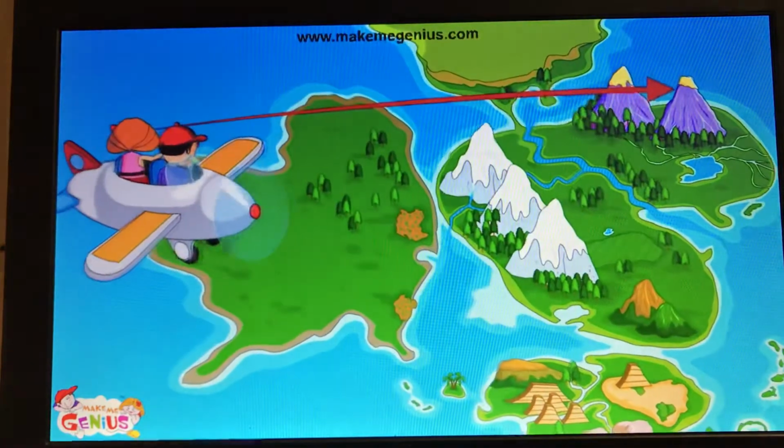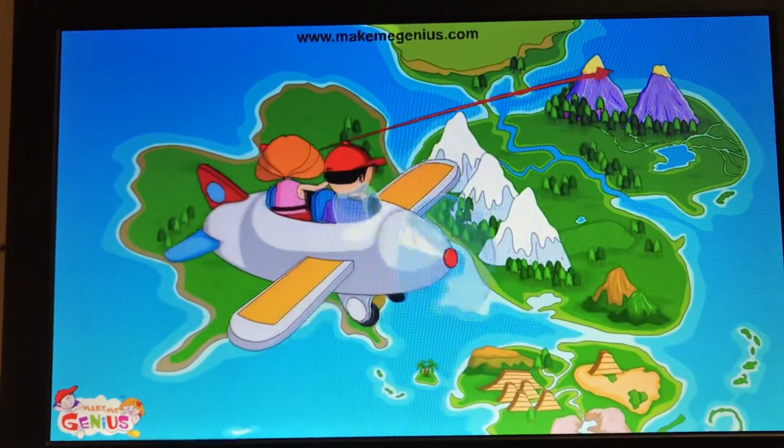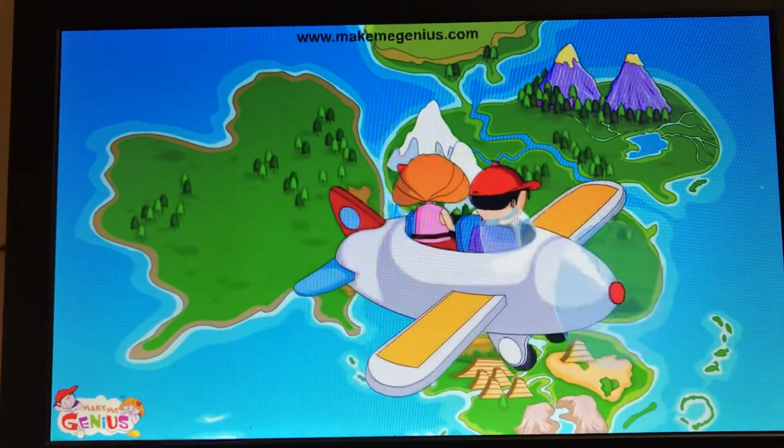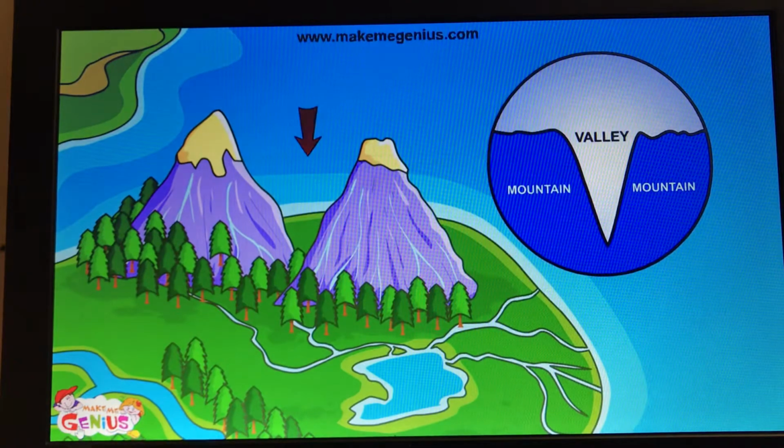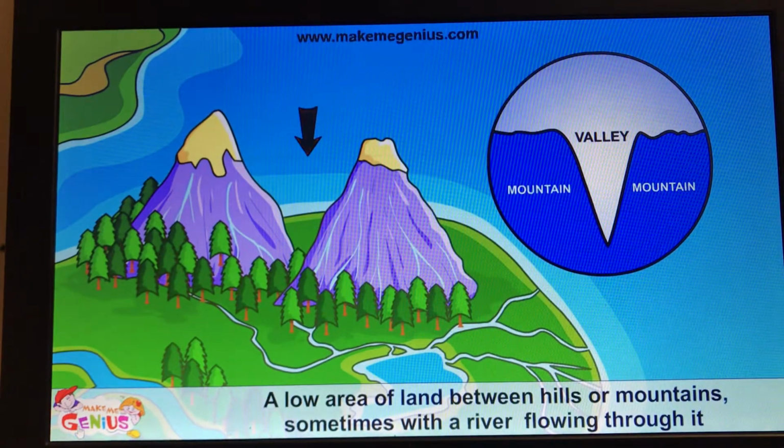Can you see the low area between two mountains? Yes, but what is the name of this landform? This is known as a valley. It is a lowland area between two mountains.